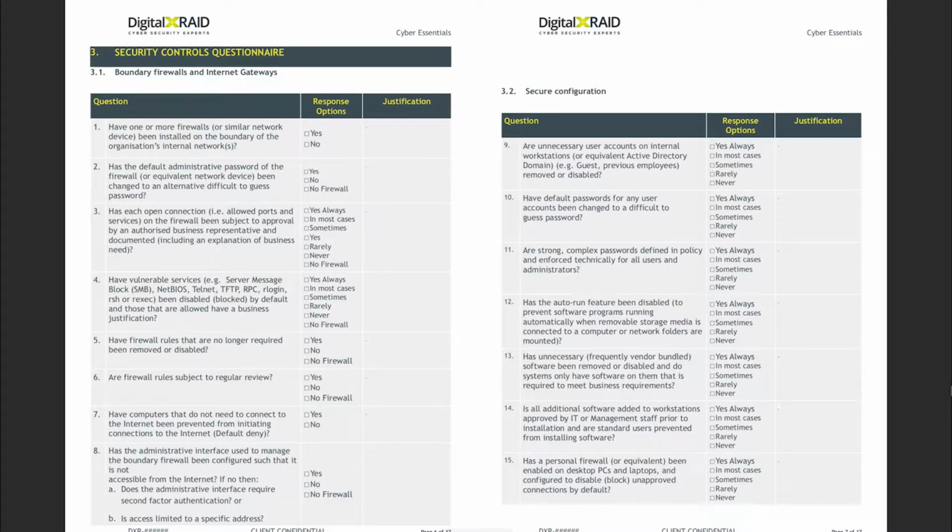Question 6. Are firewall rules subject to regular review? This means what it says. Do you ensure firewall rules are reviewed at regular intervals, such as 6 monthly, annually, etc.?